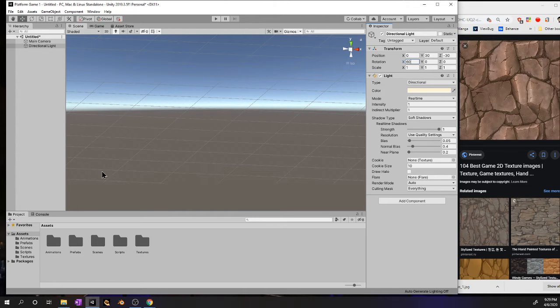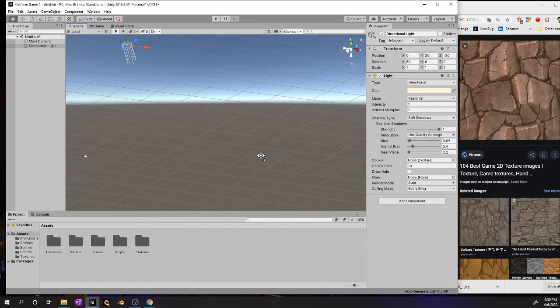Now you may be wondering where the camera and light all went. So zoom out, and there's the camera, and there's a light, kind of in the distance. Don't worry about it, that's fine.